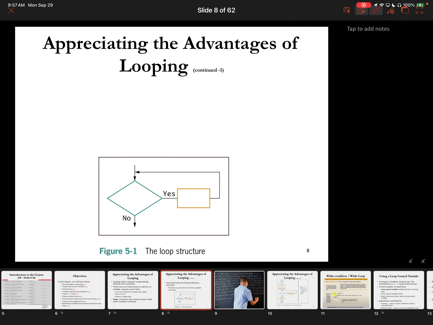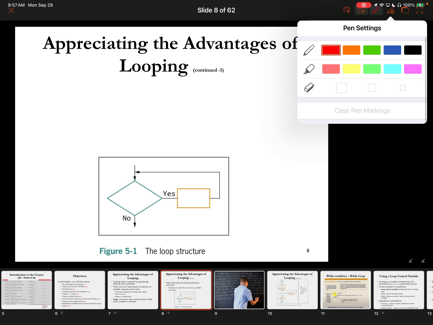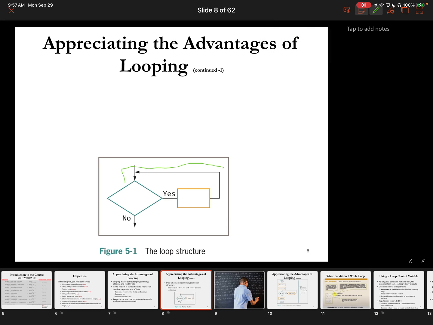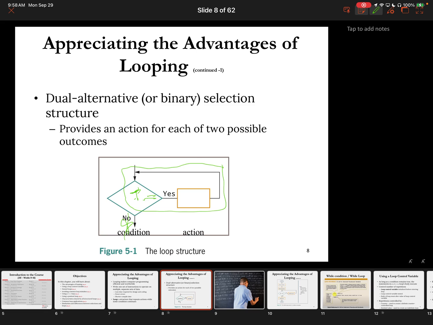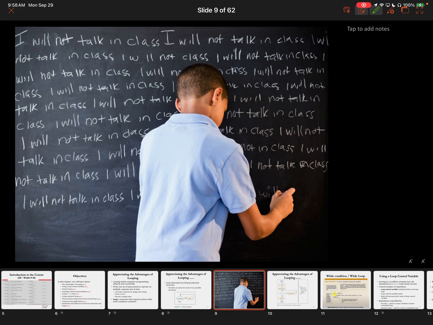This is our loop. So as long as this condition in here is true, we'll stay in this loop. Once it becomes false, then we exit. This is our condition. This is our action. As long as this condition is true, we will execute this action, no matter how many times. When that condition becomes false, then we exit.